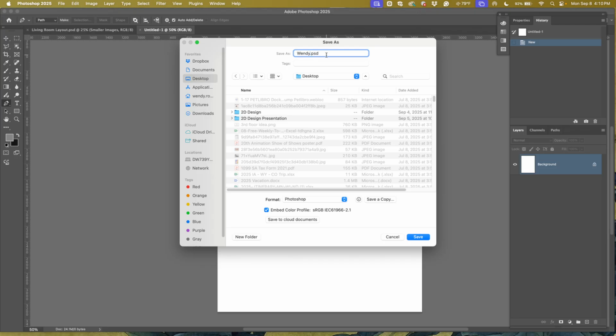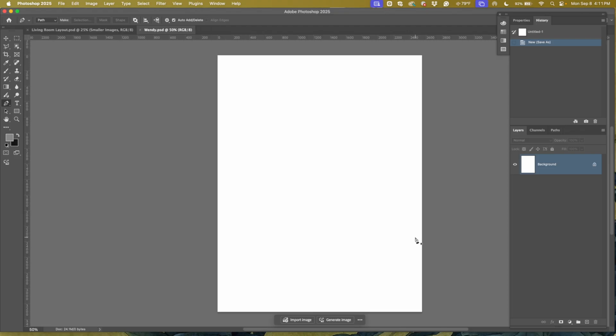So it's important that if you're working in Photoshop, if you want to maintain all of the layers, all the pieces to continue to edit, you're going to save it as a PSD file, okay? So for the sake of this, we're going to save this as a PSD. Okay.